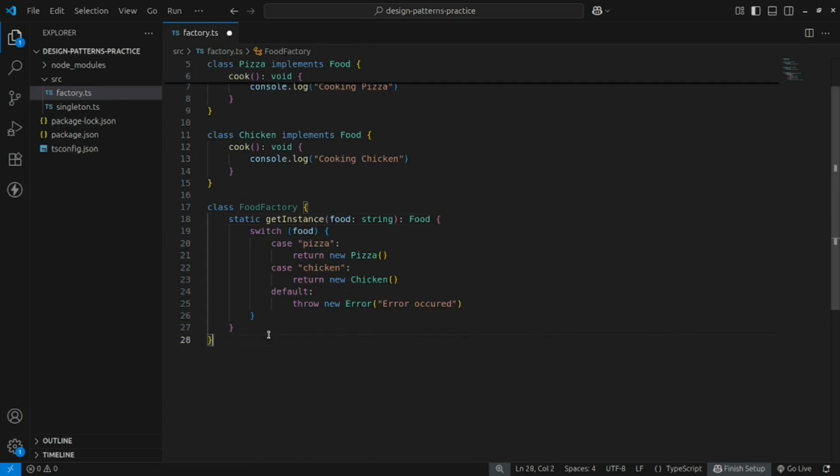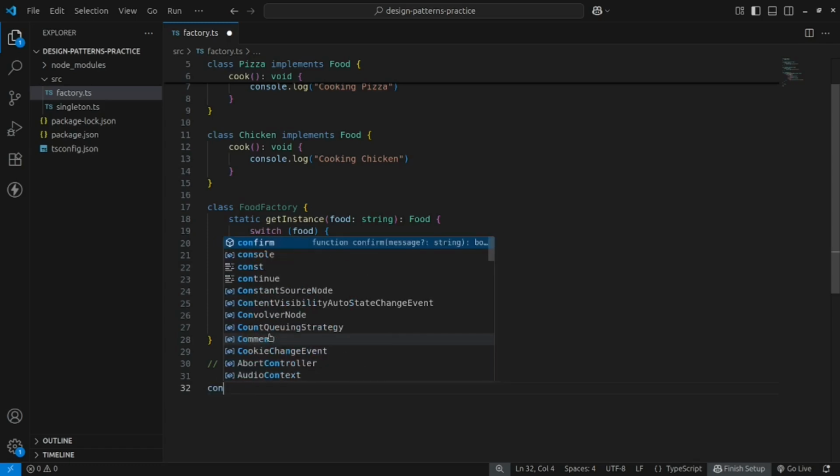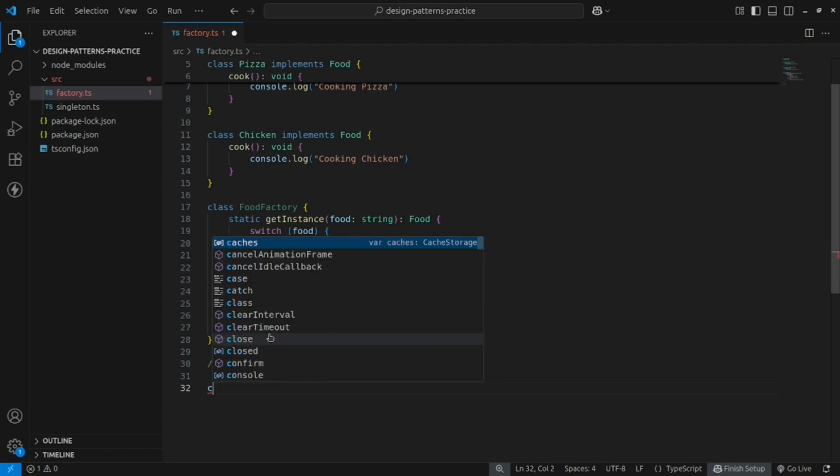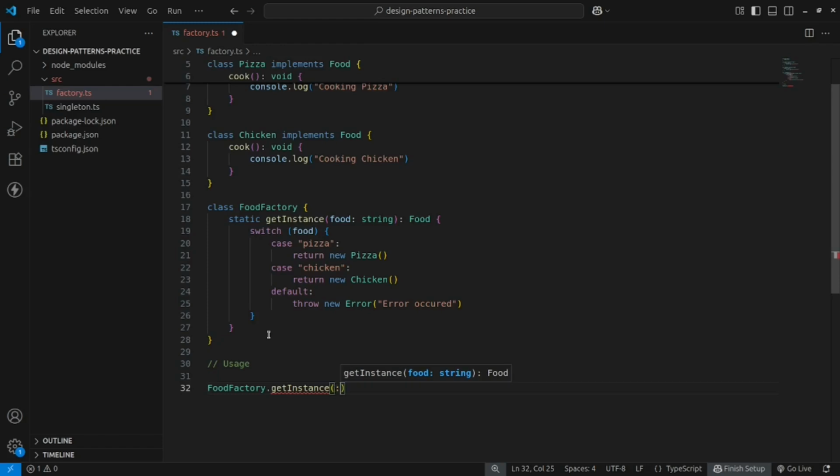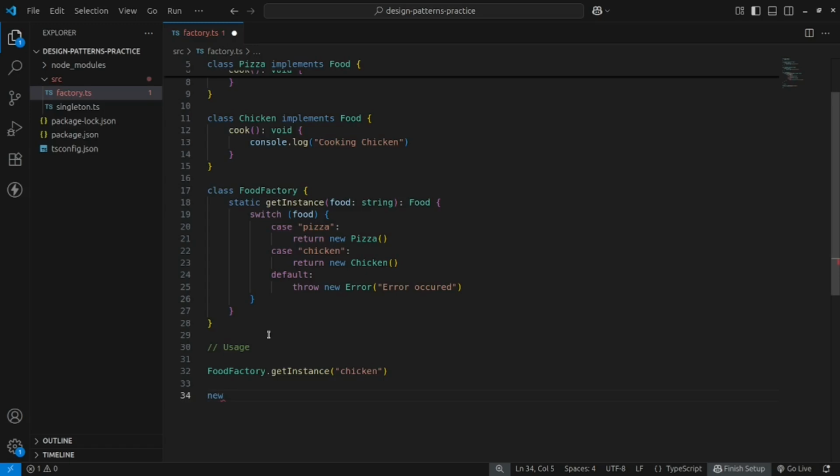Now let us use this. Let me add a comment, uses, and I will provide this code on GitHub, so don't worry. Let us use this food factory and get the object that we want. So food factory dot getInstance, and I simply pass what object I want. I want chicken. So outside, while using, I don't do new Chicken or something else. This is what factory pattern means. Instead of doing that, we just pass something to the factory class, and that will return me the object.